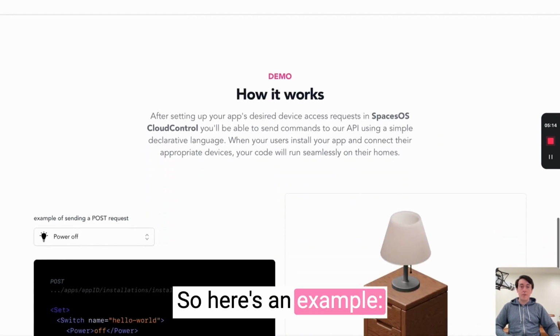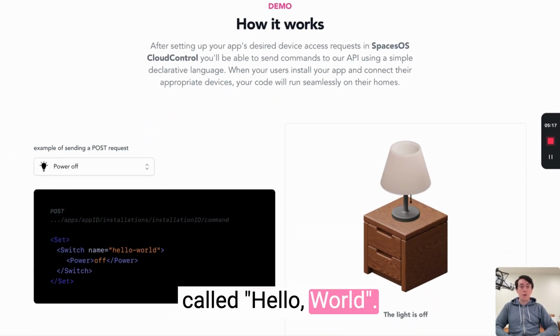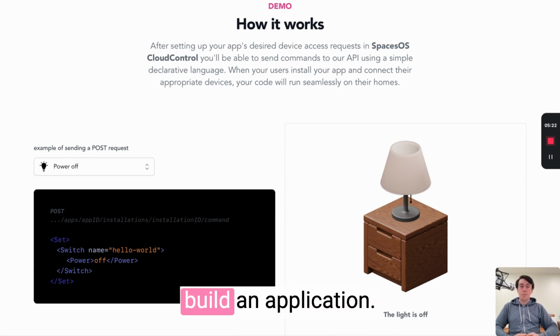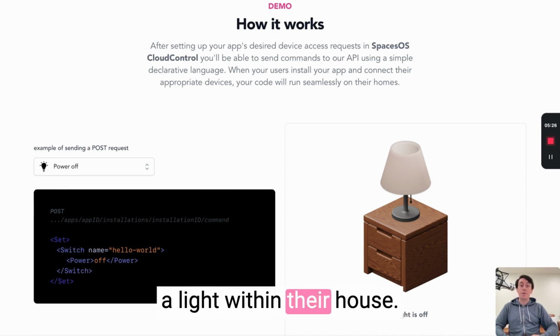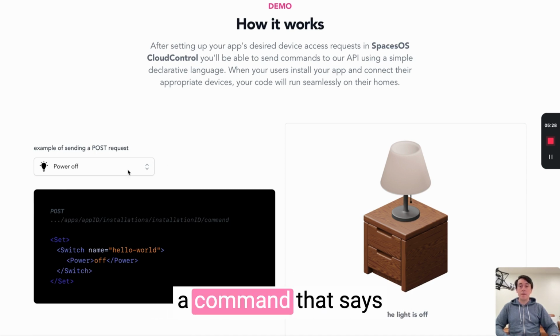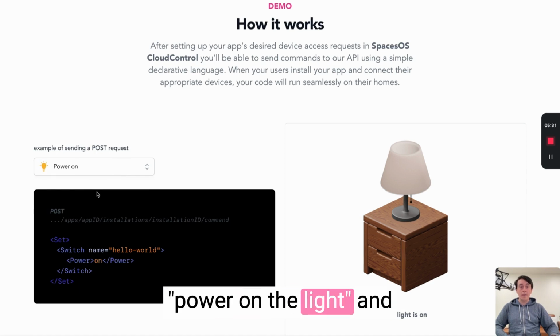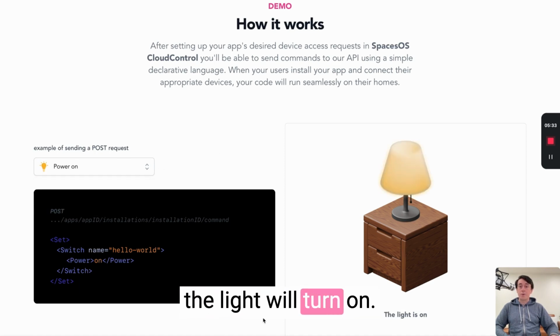So here's an example. This is an application called Hello World. It's very simple. It has one control. It's a switch. As a developer, I build an application, I create the switch, the user installs it, they connect the switch to a light within their house, and then you can send a command that says power on the light, and the light will turn on.